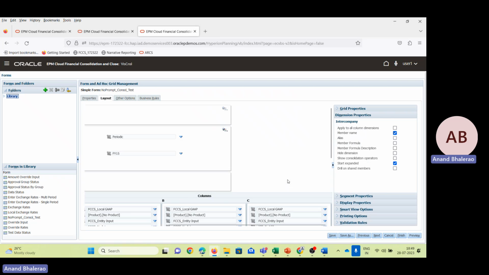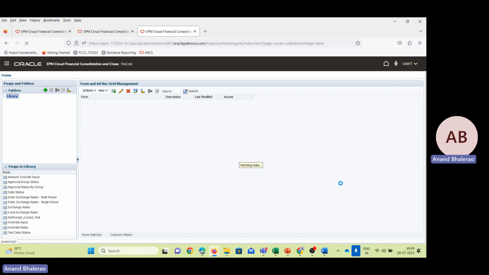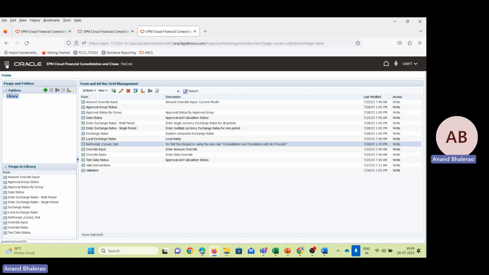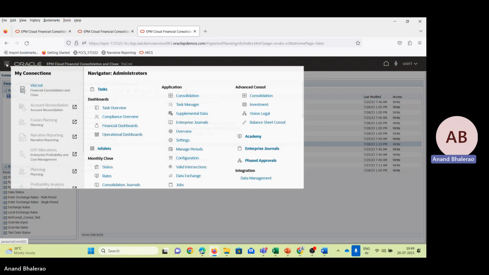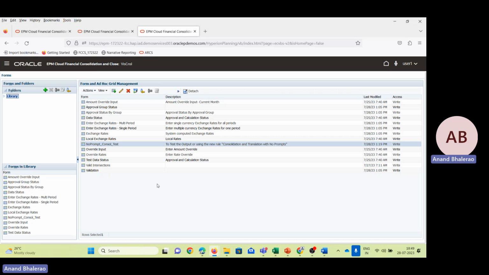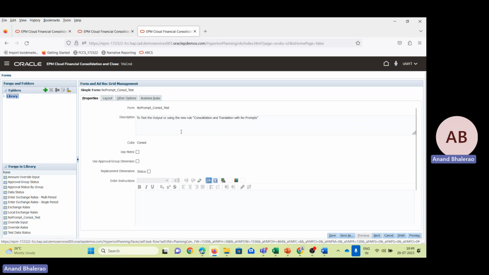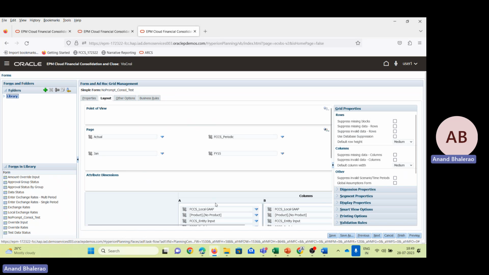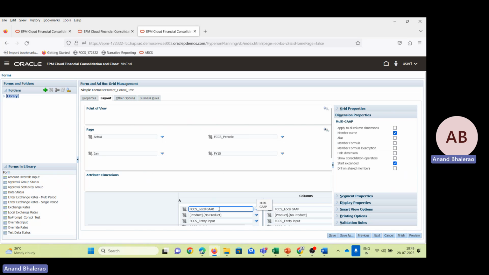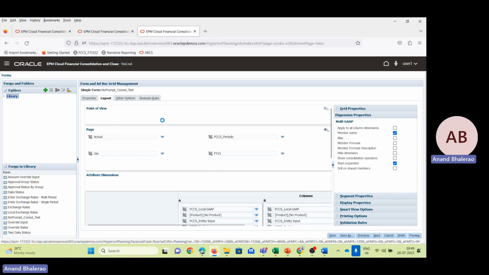Now we will input the figure in this data form. So let's finish from here. Okay, we have to do one more thing, which is the important one. From the edit, we have not attached the rule, the consolidation and translation prompt, no prompt rule. So to attach this one, we have to go to this other option.